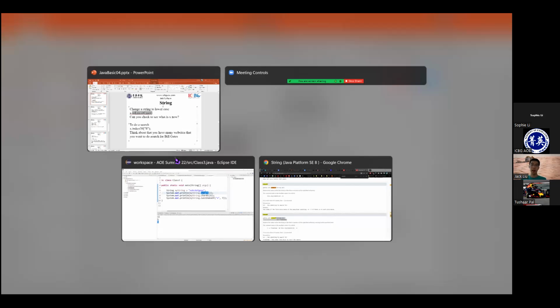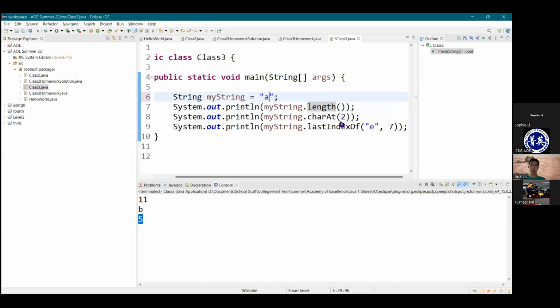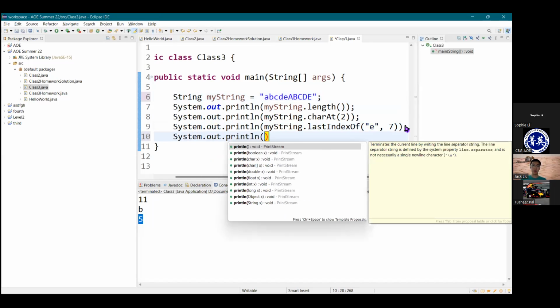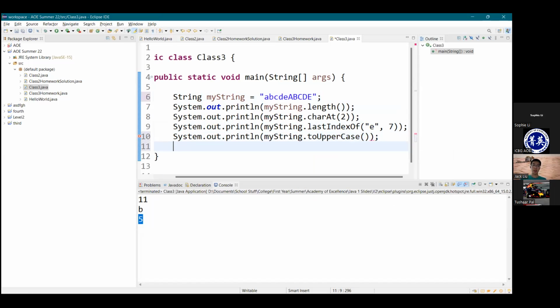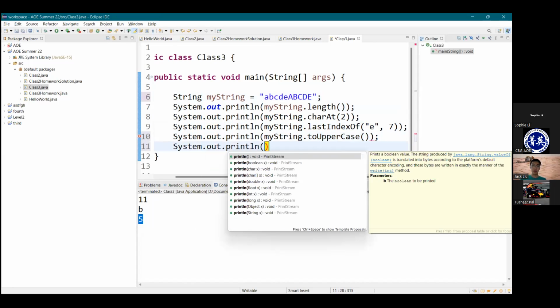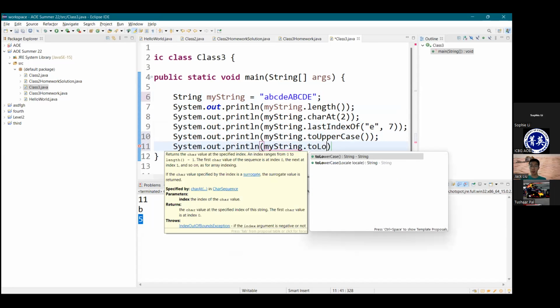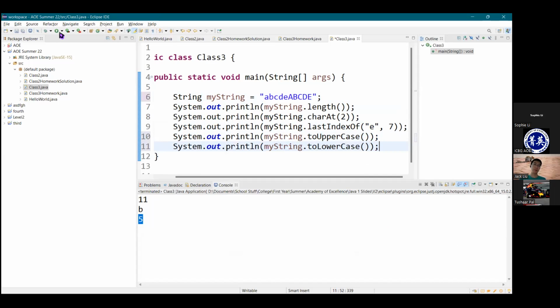So if I have my string now, let's say A, B, C, D, E, and then a, b, c, d, e. So half upper, half lower. I can say System.out.println(myString.toUpperCase()) and myString.toLowerCase(). And so if I print this, let me see the last 2 statements. No big surprise. The first one converts it all to uppercase. The second one converts it all to lowercase.